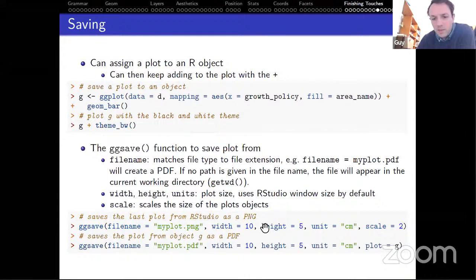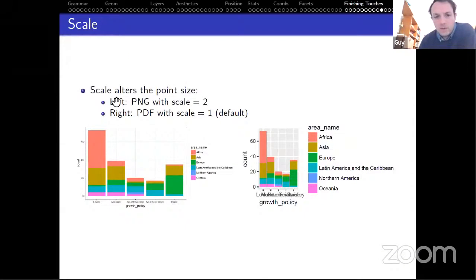And then we can tell it the width and the height and the units that we are using to define the width and height. And then the scale. I'll show on the next page what the scale is doing. When we do ggsave, it's going to take whatever plot is being shown in RStudio at the time. But if we want to take a plot that we saved before, we can also define that. So this is taking the plot G with the black and white, without the original G here, without the black and white.